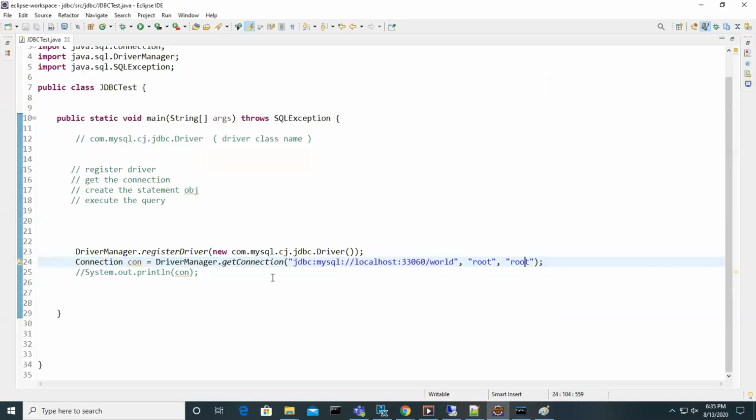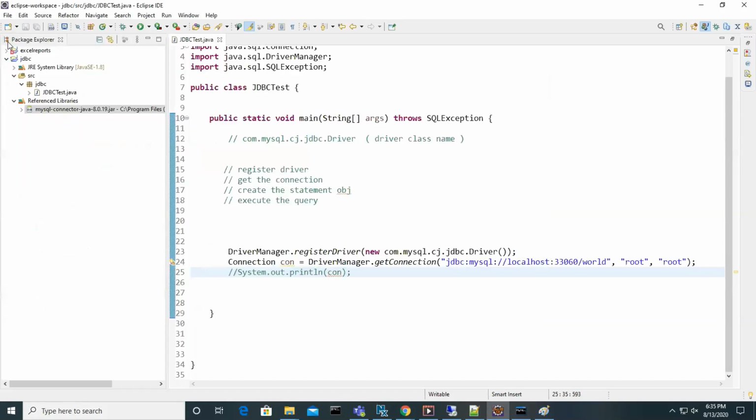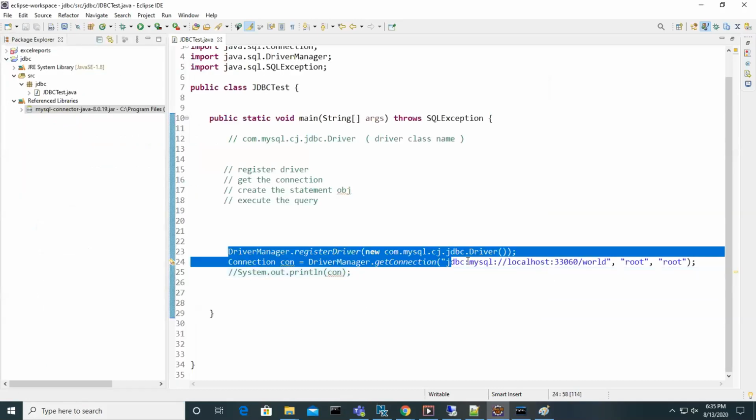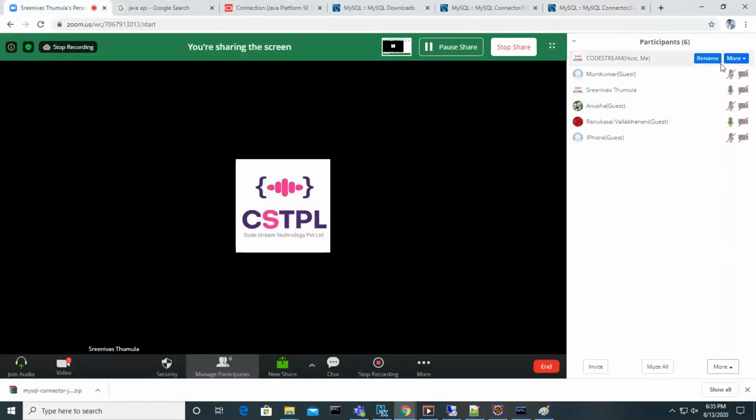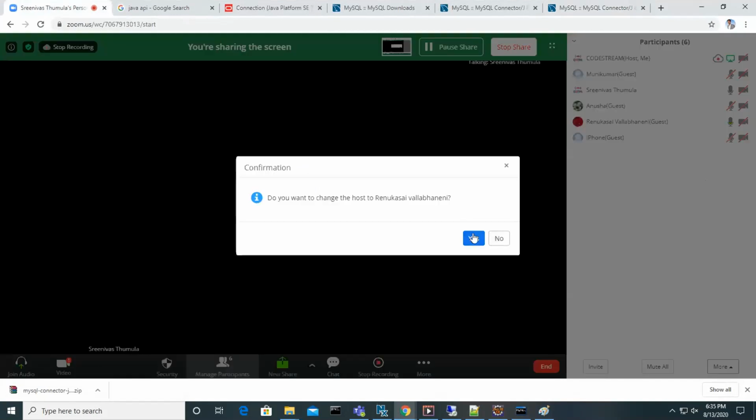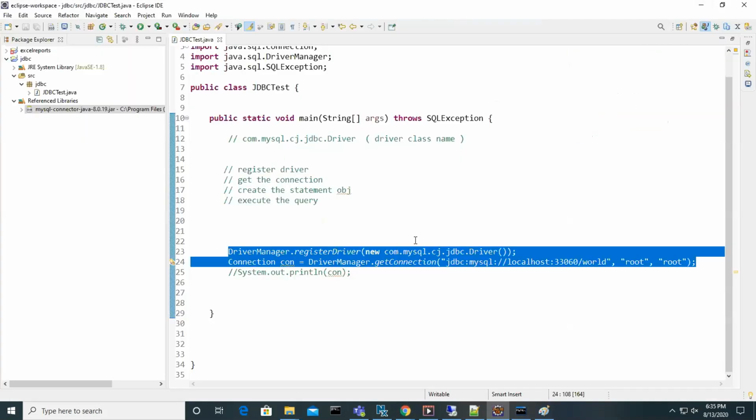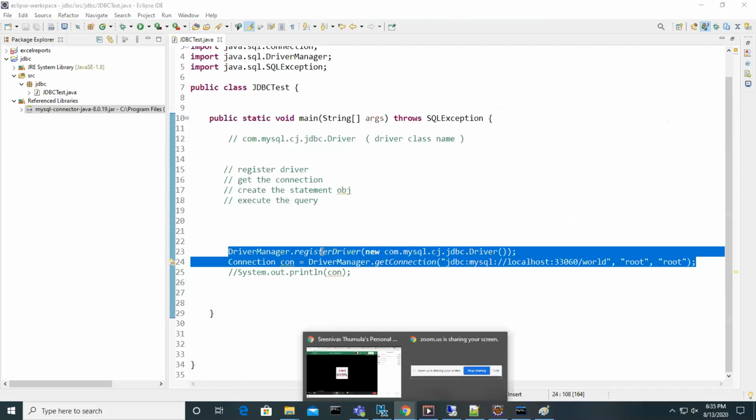Renuka, are you there? Yes, sir. Did you already install Eclipse on your machine? Yes, sir, I have. Okay, what I will do is I'm giving the sharing permission to you and making you host. Just share your screen. Okay, sir.